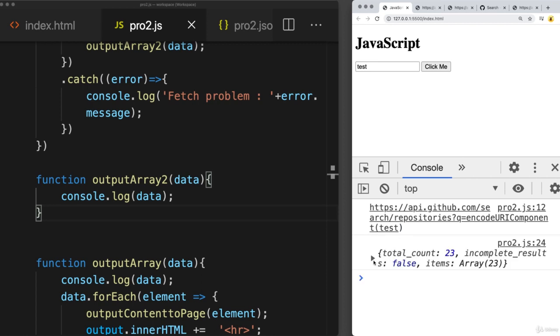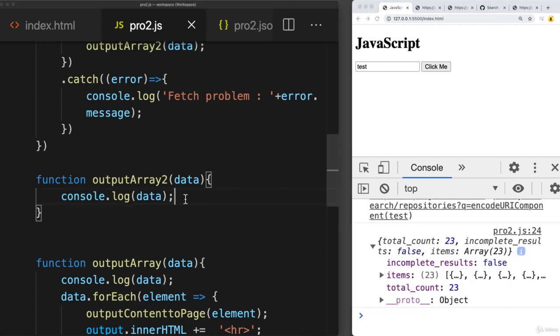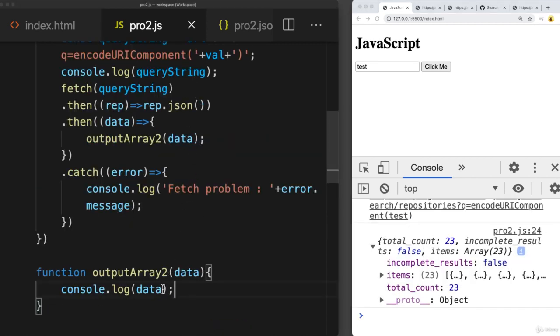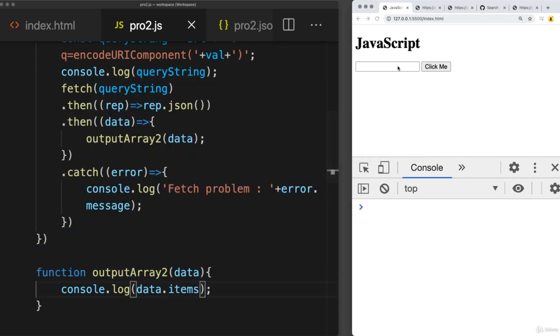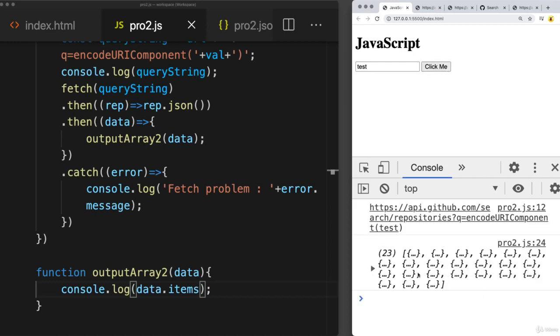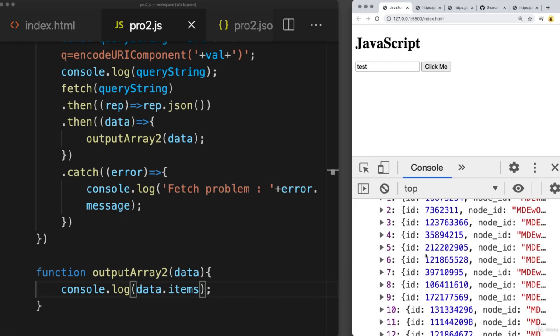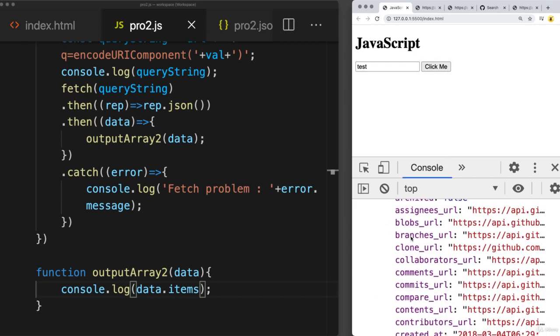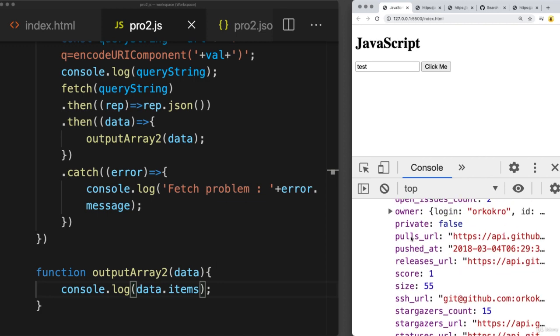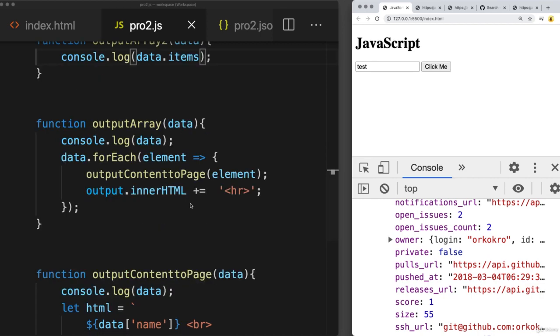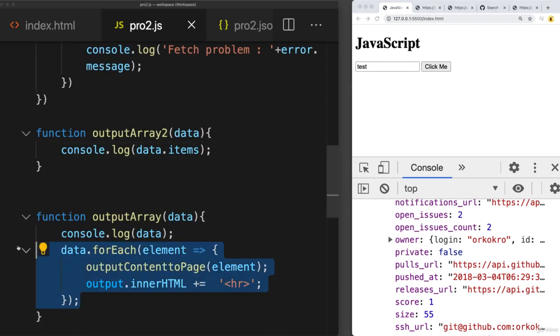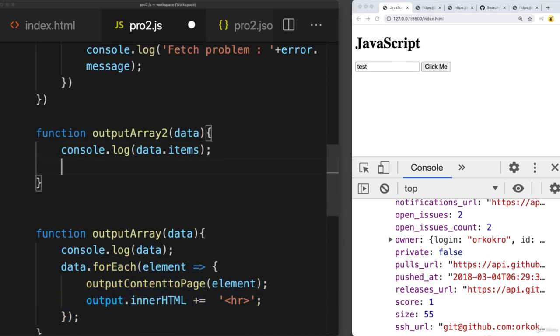Output the content, and this is what we've got. So we want to take a look at the items. So only items is what we want to look at, and there's our array. So at this point we're ready to loop through them. And these should have the same structure as the output to content. So we can loop through each one of the items.